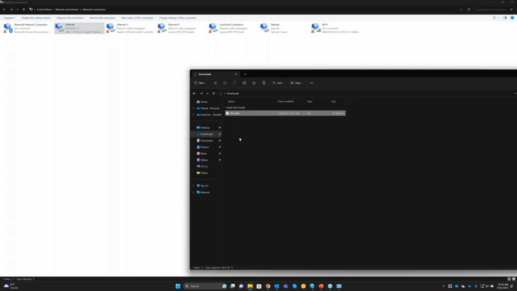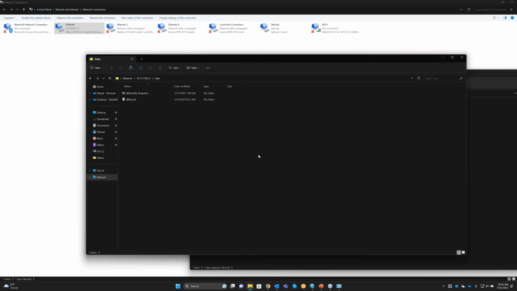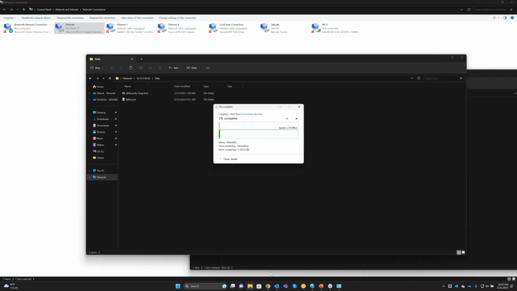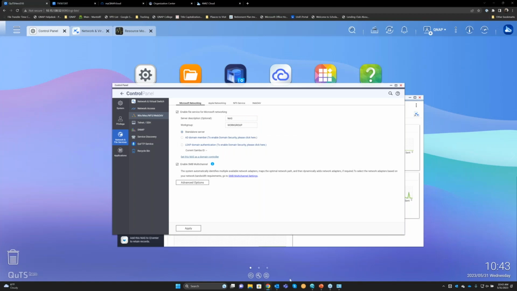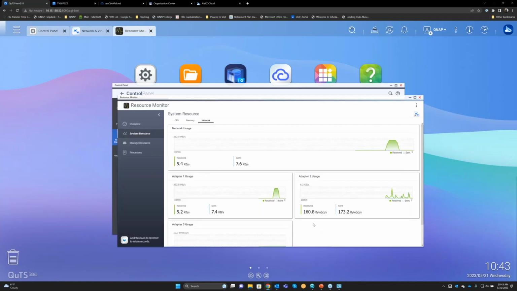So if I transfer the same file, you're not going to see any kind of network upgrade because my computer only has one network port. But on the QNAP NAS, you can actually see the SMB multi-channel already working because it's using both network ports now. It's using adapter 1 and adapter 2, basically, because it's now using both network ports to give you the added advantage. Now, let me stop the transfer.